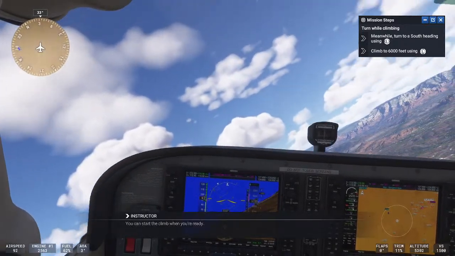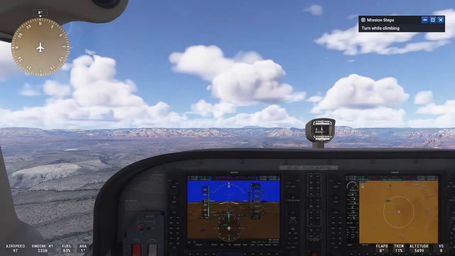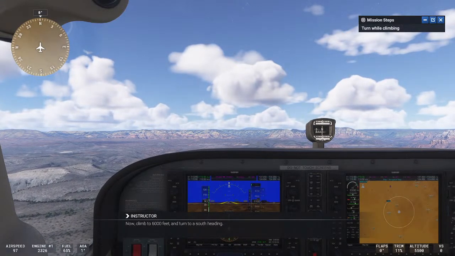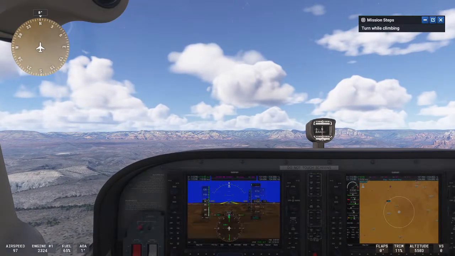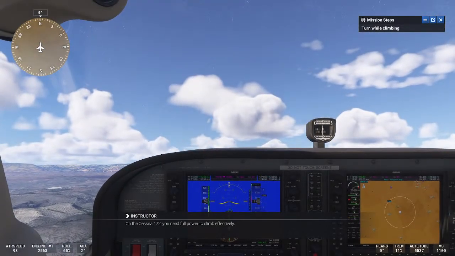Start the climb when you're ready. You put your plane in a dangerous situation. Now, climb to 6,000 feet and turn to a south heading. On the Cessna 172, you need full power to climb effectively.